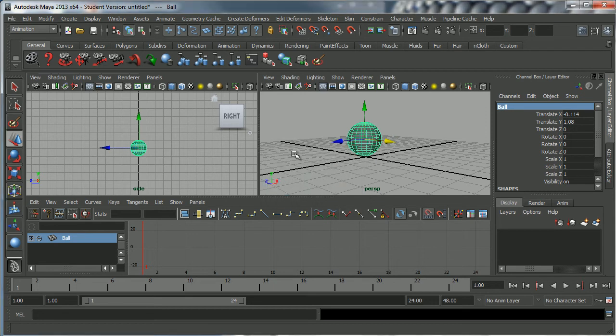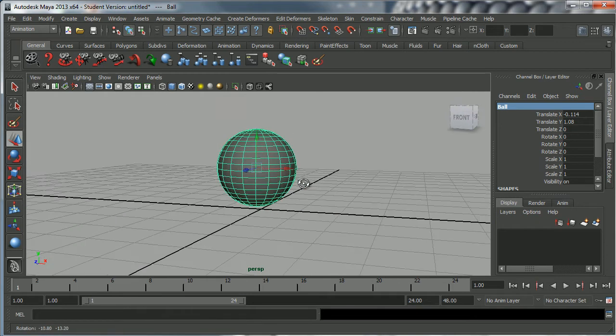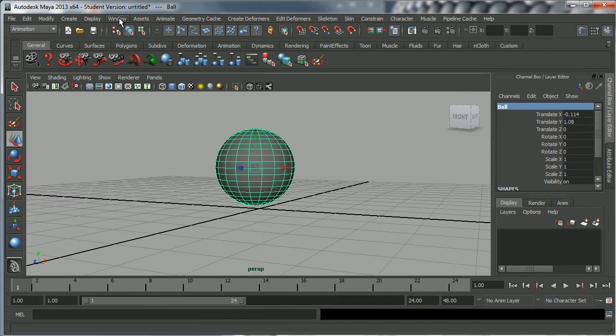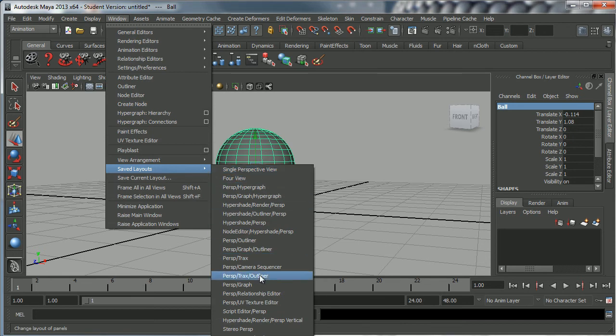And now if I wanted to get this back, let's say for some reason I lost this view, I'll just go ahead and hit the spacebar, so we've now got just the perspective view. I can pull that back anytime I want by clicking on Window, Saved Layouts, and then go down to Animation, and there it is down at the bottom.